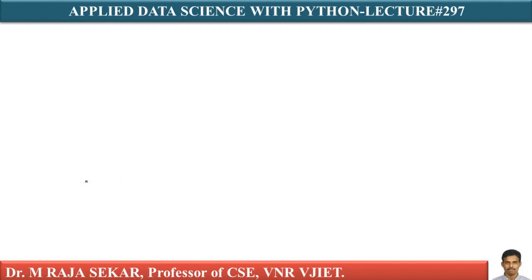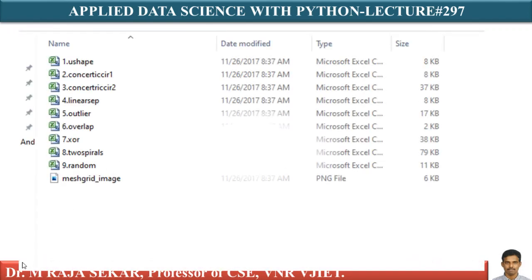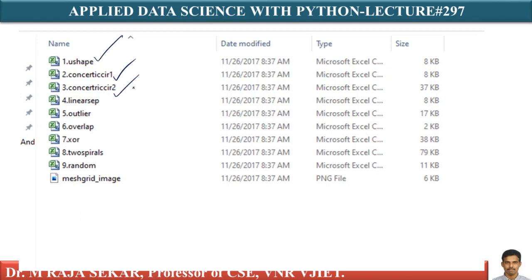I already created a folder in which I have 9 data sets. What are those 9 data sets? These are the 9 data sets: U-shaped data set, concentric circle data set, linearly separable data set, outlier data set, overlap data set, XOR data set, two spiral data set, and random data set. With the help of these data sets, we will try to understand how the decision surface changes as k changes.